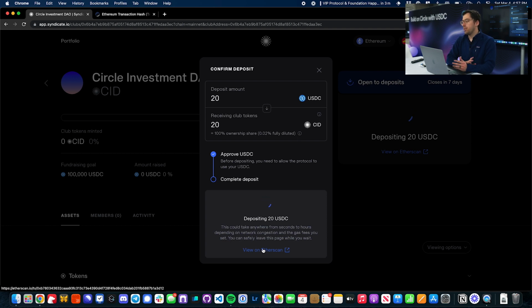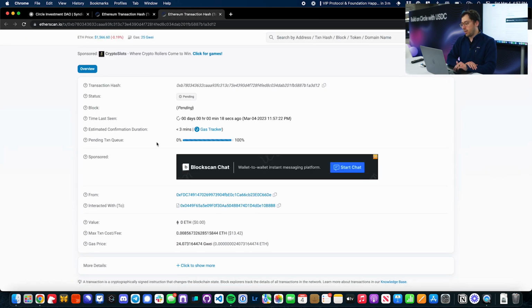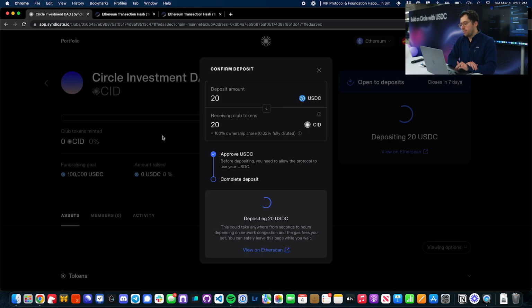So much simpler, so much easier, so much cheaper than a traditional entity, which would require wire transfers, days of time, and many, many more thousands of dollars to be able to set this up. So we've set up our deposit. It's processing right now, and we can keep an eye on it. And if the network's super busy and it's slow, no problem. You can leave this page and come back later. And if the network's very quick, then you're in a great spot, and it should process very soon.